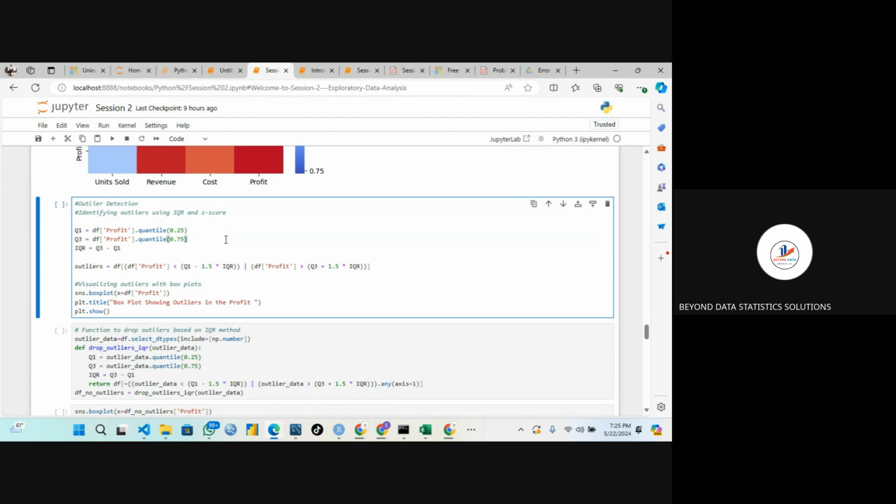So we are going to outlier detection. Remember, we identified outliers using the box plot. But now how can we know where these outliers are? What are they? Where are the outliers? So we are going into that.